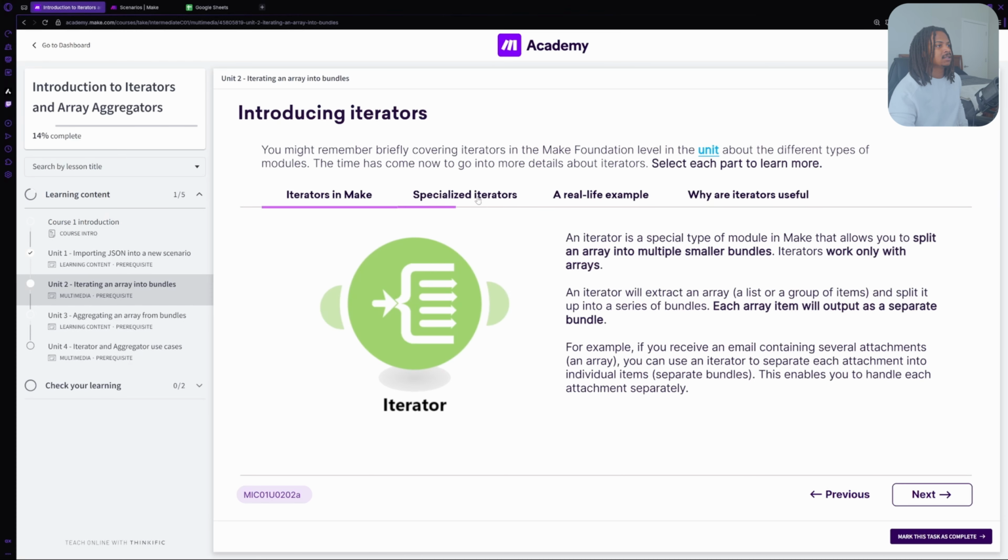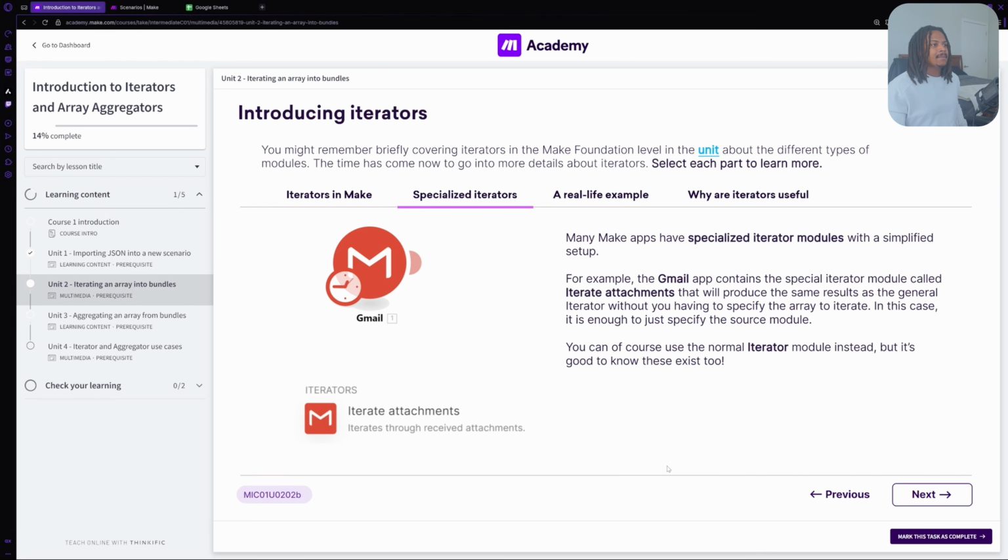Then we have specialized iterators. Many Make apps have specialized iterator modules with a simplified setup. For example, the Gmail app contains the special iterator module called Iterate Attachments that will produce the same result as the general iterator without you having to specify the array to iterate. In this case, it is enough to just specify the source module. You can of course use the normal iterator module instead, but it's good to know that these exist too. Cool, so some apps have their own iterators inside them.